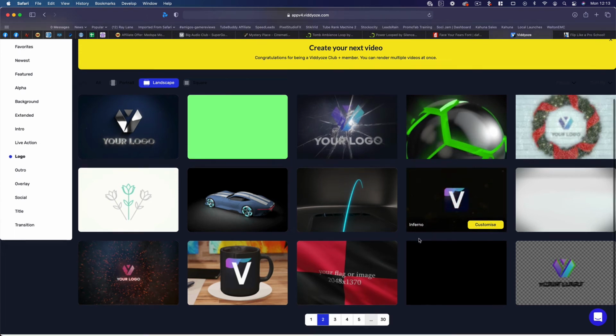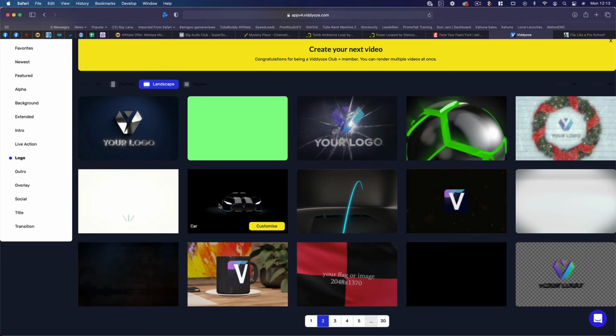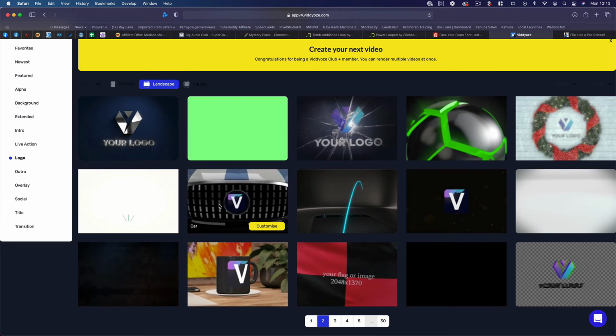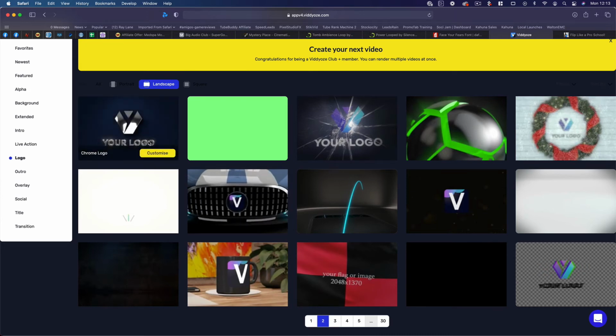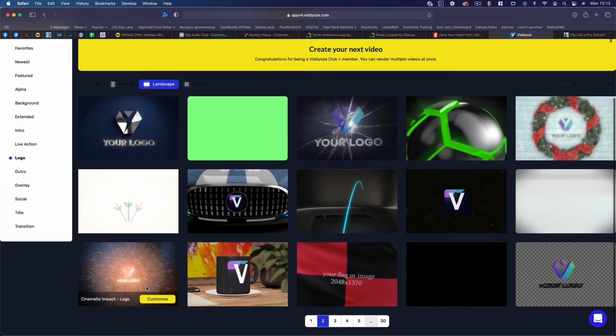There's a race car. Car comes on. That could be kind of neat. Might not fit what we're doing, but that's a pretty cool one. Let's see, this one here, just a standard logo animation. Nice and simple and easy. That one there, that one's kind of cool. I kind of like that.